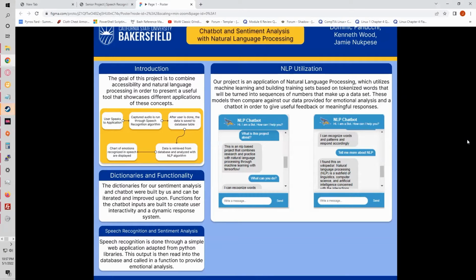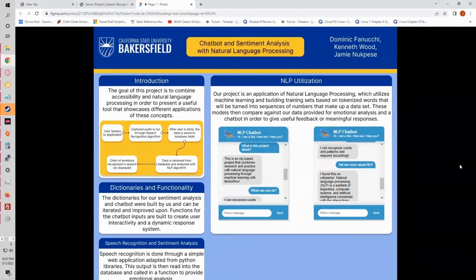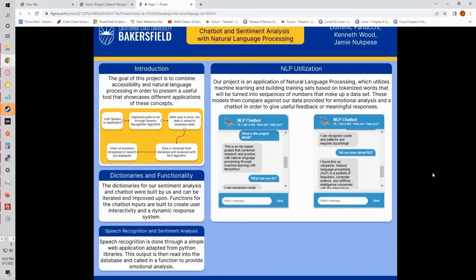First, let me introduce myself and the rest of the team. I am Dominic Fanucchi. The rest of the team are Kenneth Wood and Jamie Nook Passay. Thank you for joining us for the presentation of our project, Chatbot and Sentiment Analysis with Natural Language Processing.